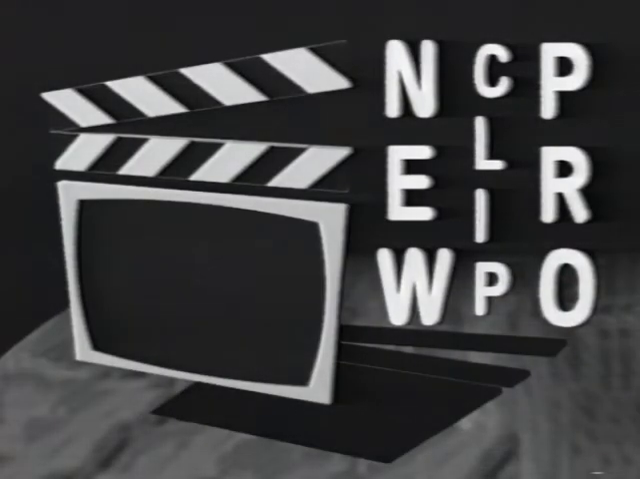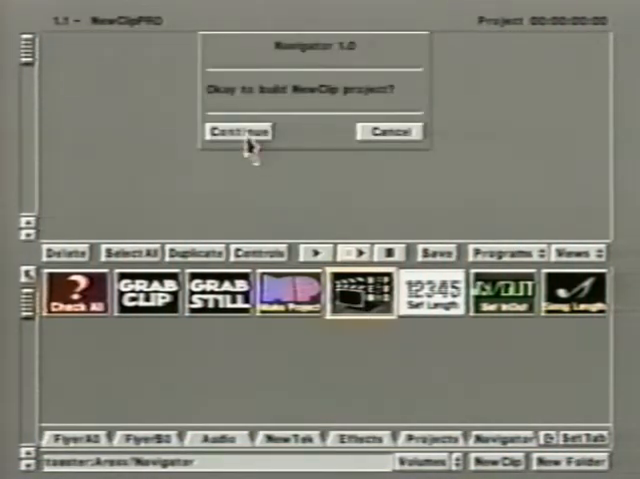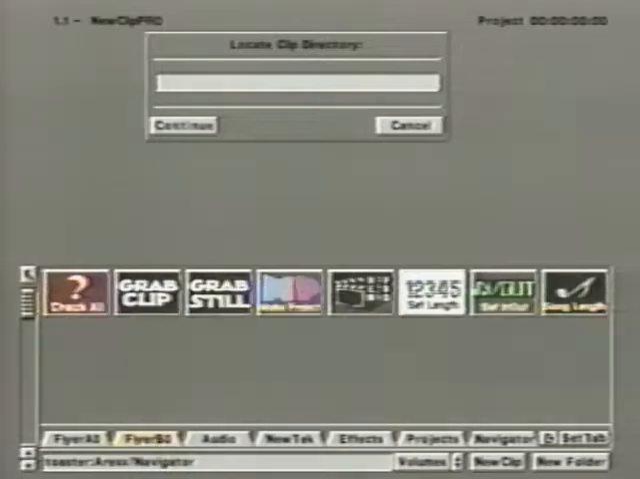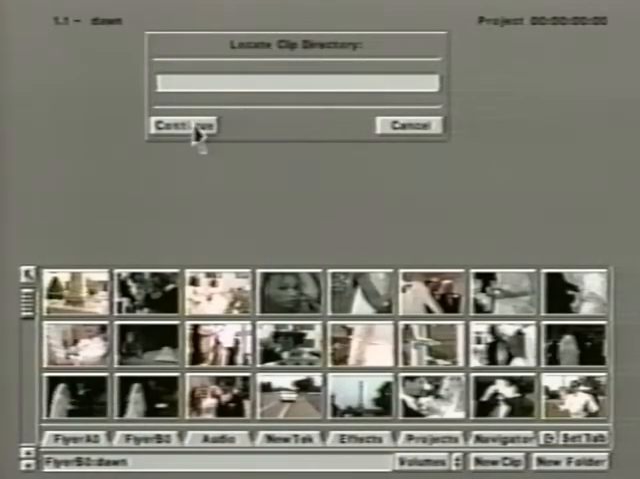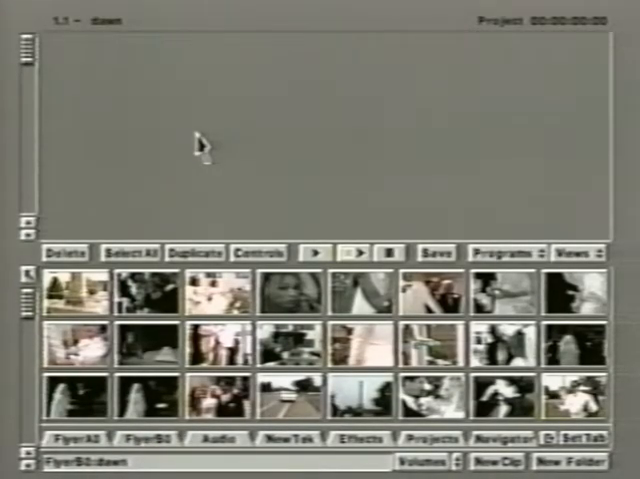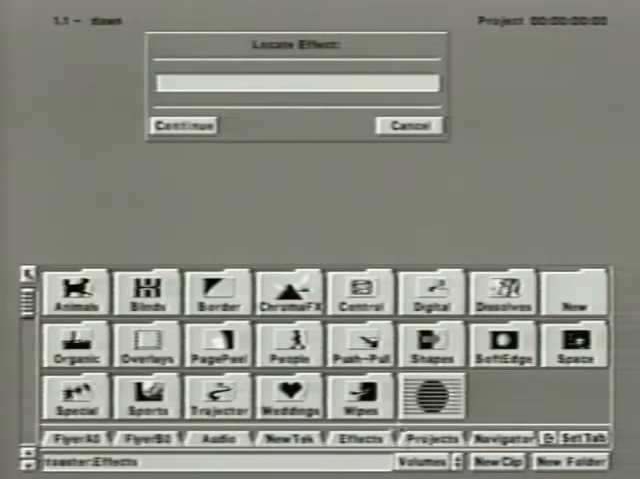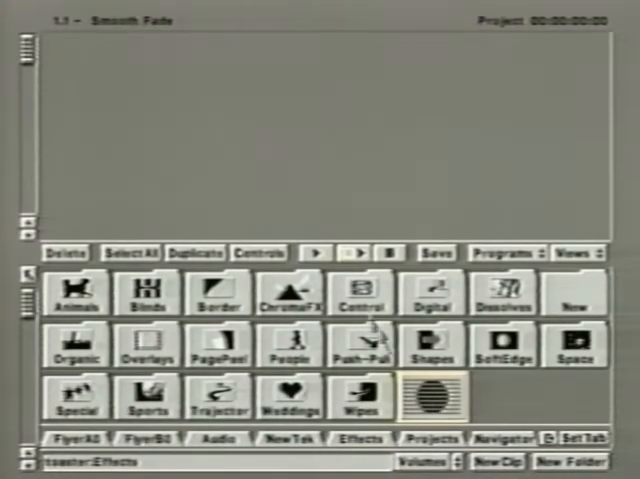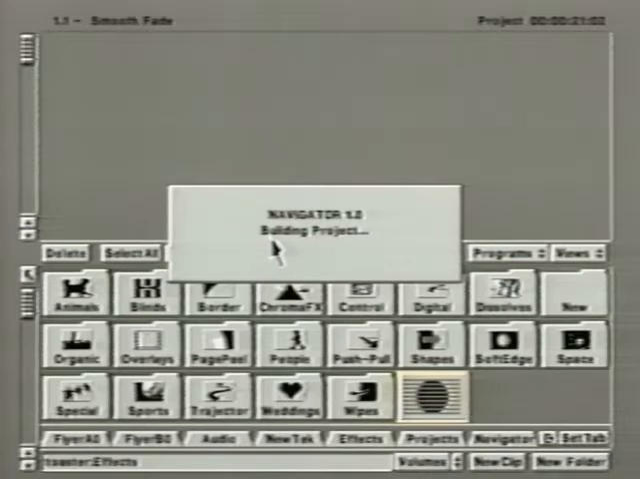Navigator's new Clip Pro allows you to take a directory of new flyer clips and automatically make a project simply by choosing a directory containing the clips and then choosing the effect to place between them. Run New Clip Pro again, select another directory, and the new clips are automatically added onto the end of the current project.